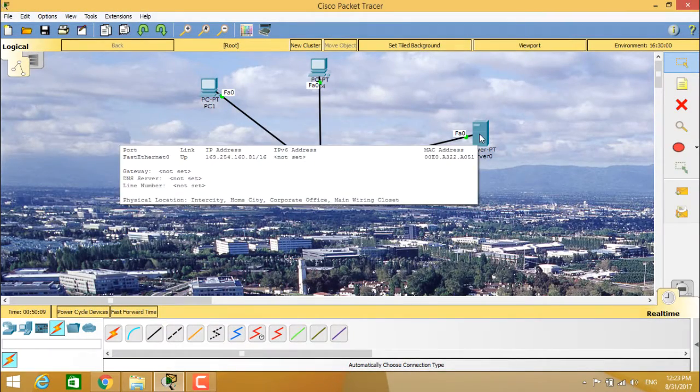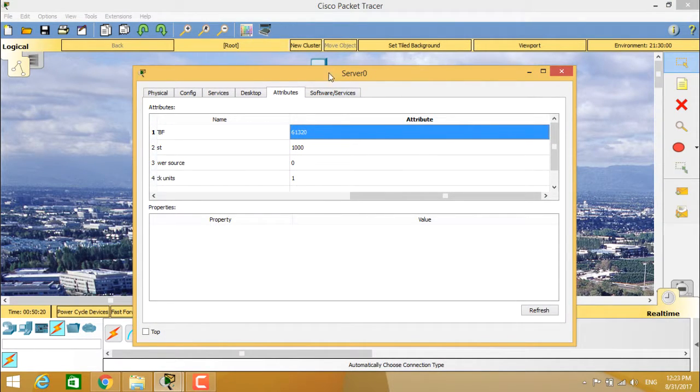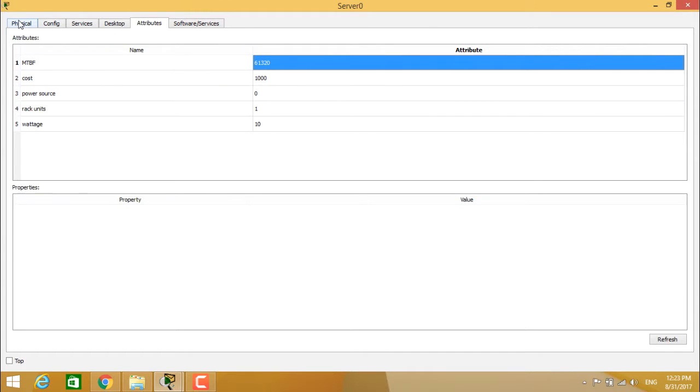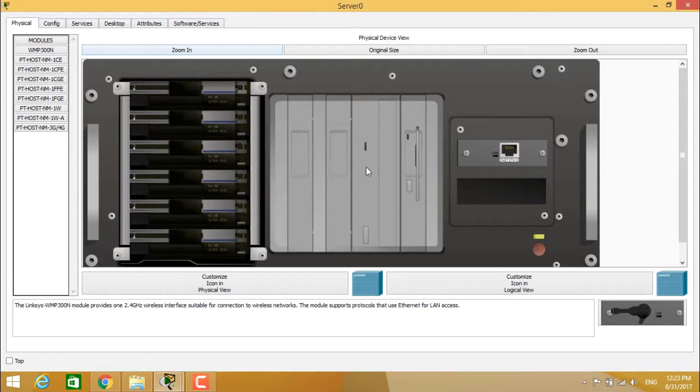So you have seen here the server is connected to a switch, wherein the switch is connected to two PCs, PC1 and PC4 here. When you double click on this server, you can see tabs like physical, configuration, services, desktop, attributes and software services. And you can see clearly mentioned that about this server. You can see the Fast Ethernet 0 is available and the server is powered on here.